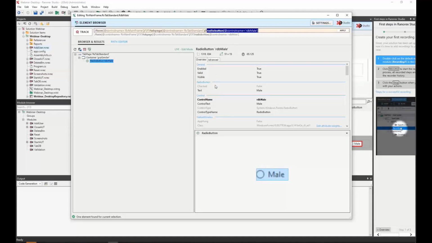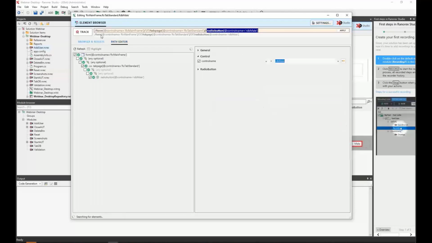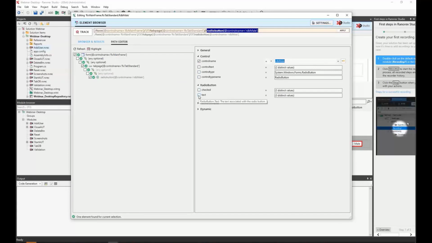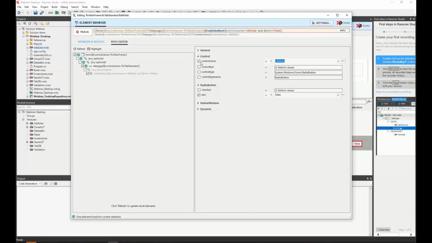And remember, these are all the attributes that belong to this object. And text is important because my database will say male. It won't say RBD male, so let's keep that in mind. We're going to go to the path editor. We're going to select the last element on the tree, the radio button object. And here we're going to change and say, let's use the text attribute. So I'm going to click it and it added text up here and not control name. Perfect. Now, if you want, we can refresh it and see if it still finds the object.